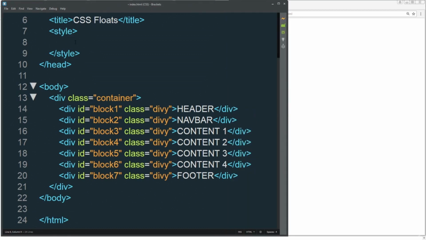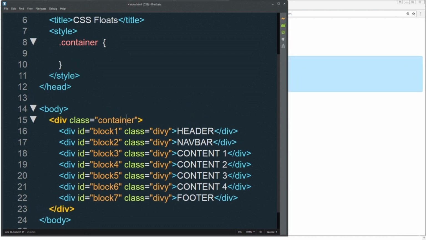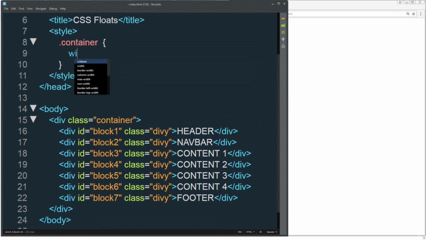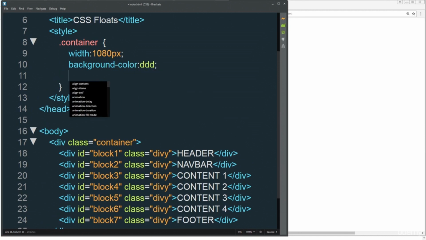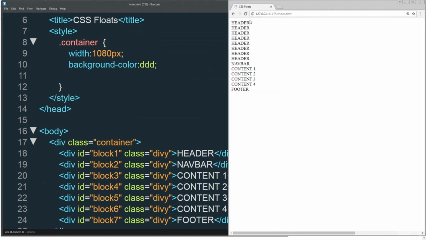So first of all, I'm going to set some styling for the container. And this is, once again, that main container class for our HTML. It's going to hold all of our elements inside of it. And what this does is it gives us the ability to force a width. So if we wanted all of our web pages to be at most 1080 pixels, and we want to set a background to it. So set a background color, and maybe we want to have a background color for all of the content. So just refresh that.